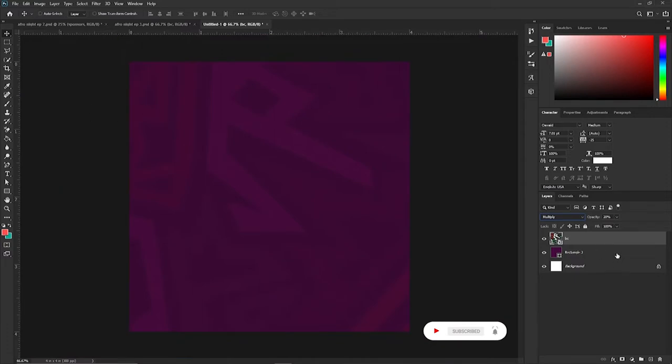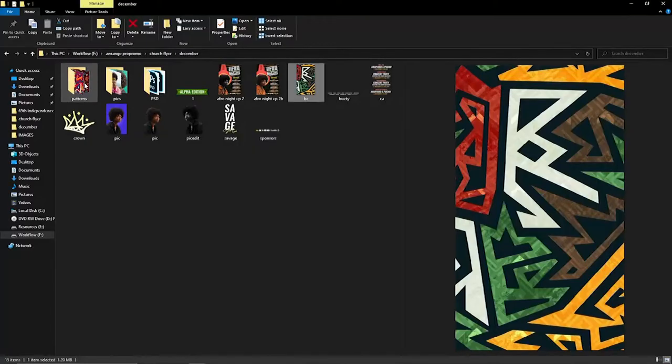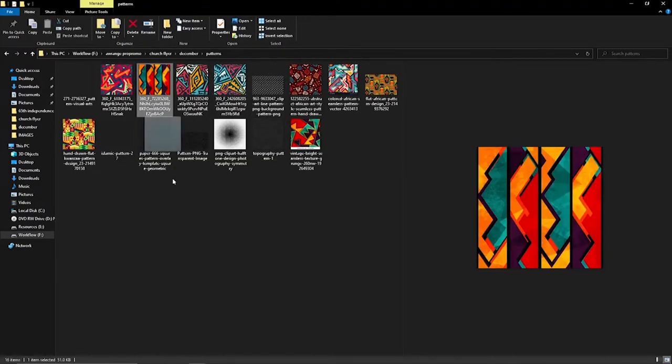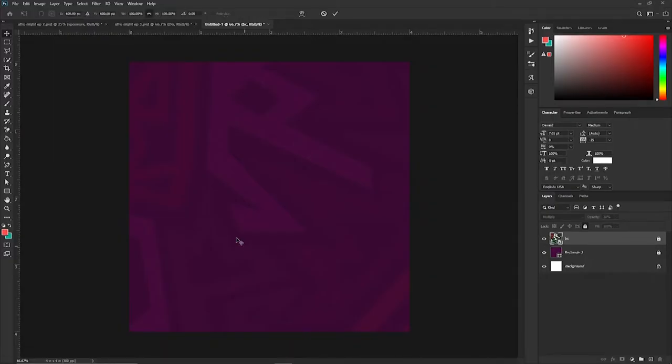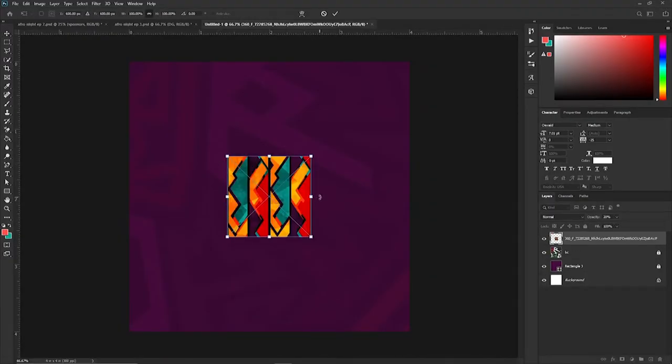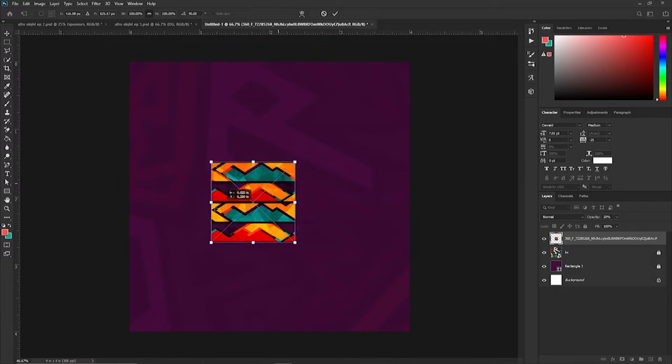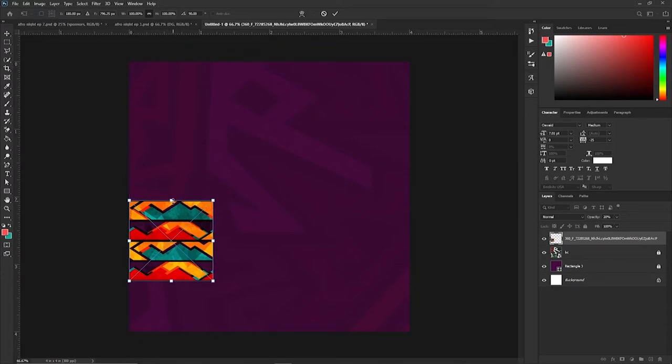Let's select these two things and then put them under lock so they don't move. Let's drop in this part of this one, and let's flip it this way. Take it to the corner and stretch it.